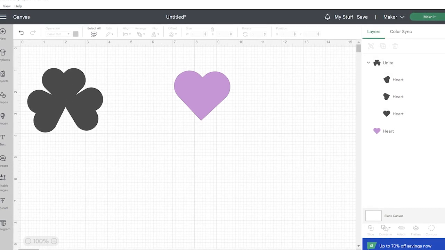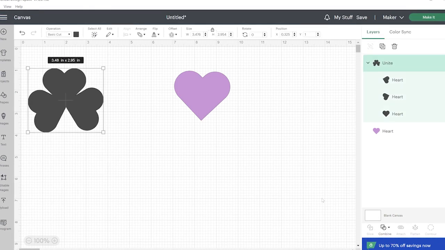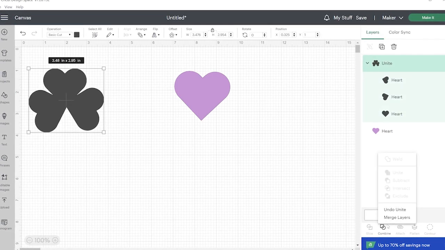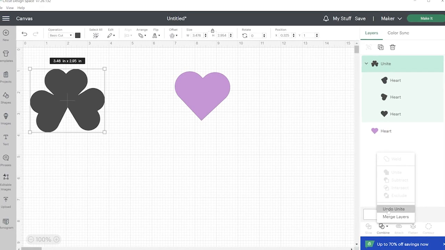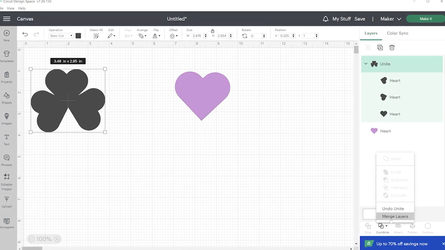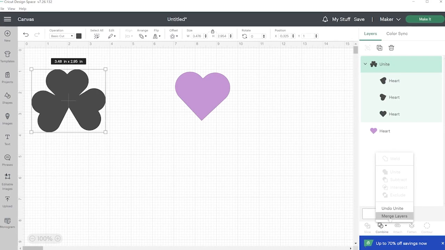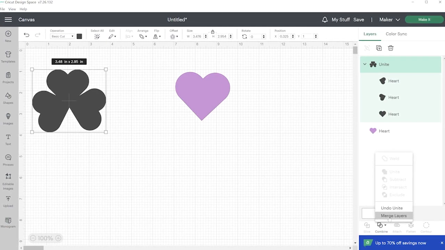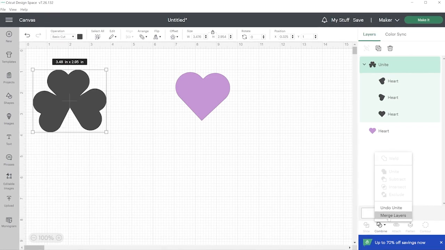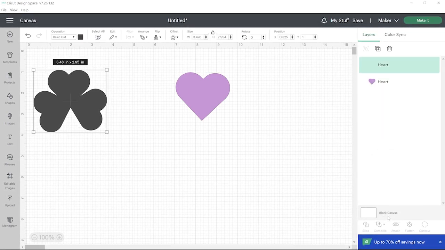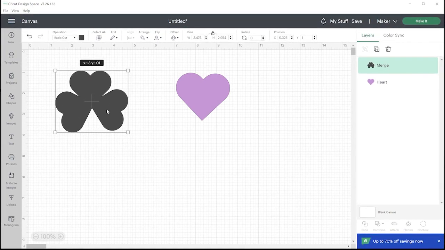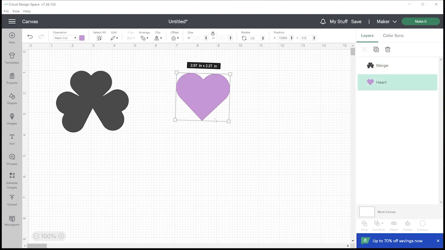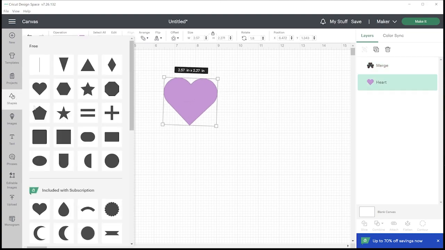So by using the combine feature, that gives you the ability to kind of tweak and adjust shapes. You can also tell it to undo the unite. You can also merge layers, so that becomes that kind of individual permanent shape as well. So if I merge this, you can see in my layers palette, it turns into one layer. So that's our merge.